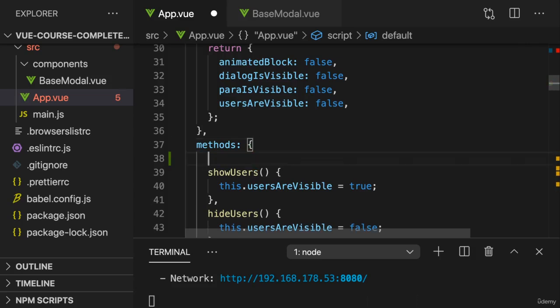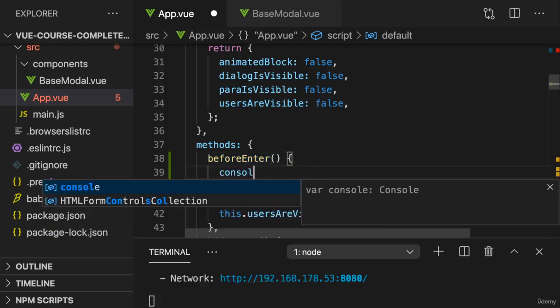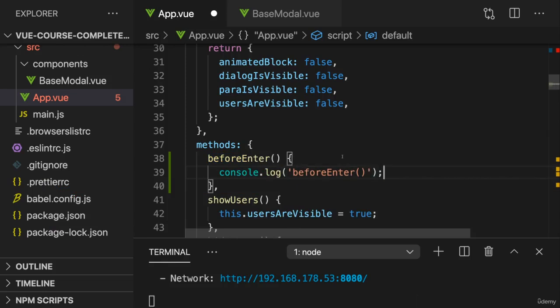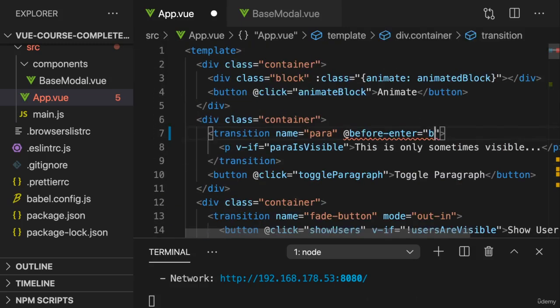And here I have beforeEnter. Now this method name is up to you, it doesn't have to be beforeEnter. Here I just want to console log beforeEnter so that we see that we reached this event. Now we can point at beforeEnter here at this newly added method on the before-enter event. Again, the method name is up to you. The event name isn't. Before enter is one of the built-in events transition emits.